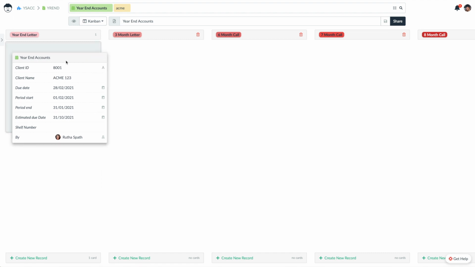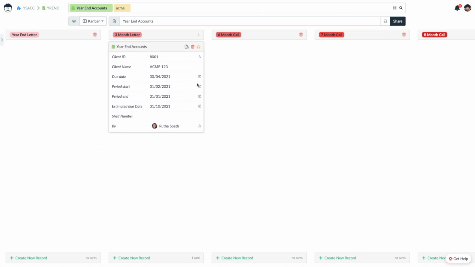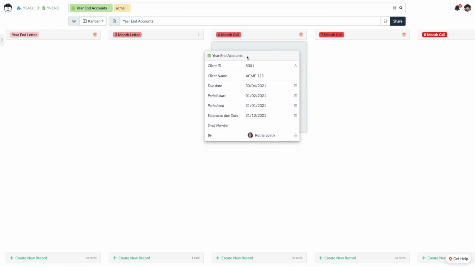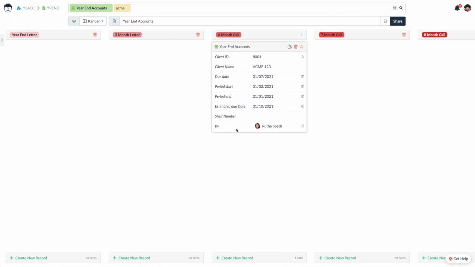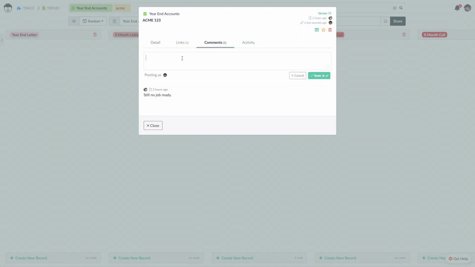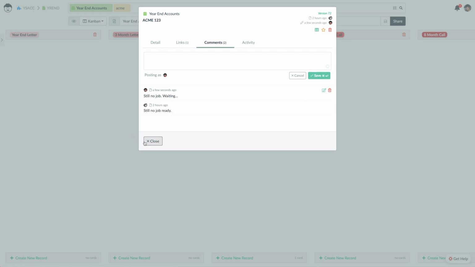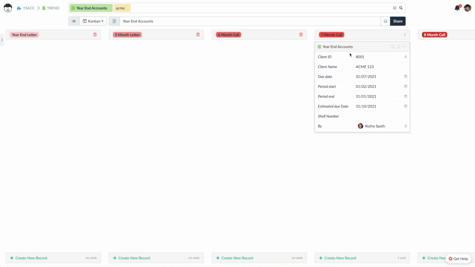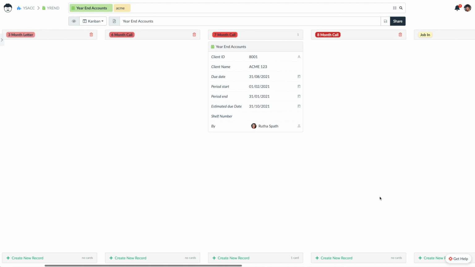So when we do that, we can move it for another reminder. As you can see, the due date has been updated accordingly to be 3 months after the period, and if the client still did not give us the material, we can move it even further. Anytime here we can create a comment here, still no job, waiting or something, for example. Next we move it, still the due date keeps updating accordingly.